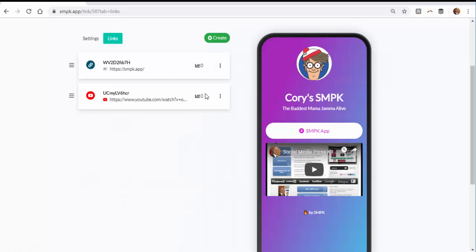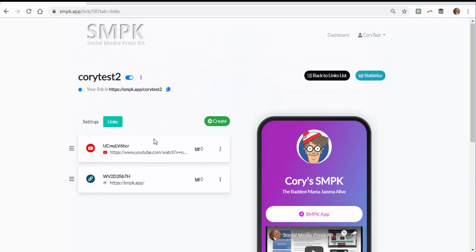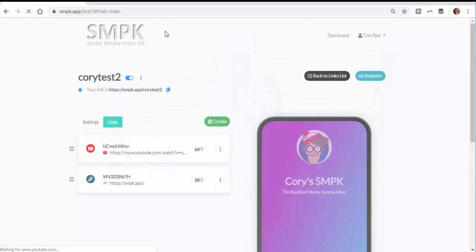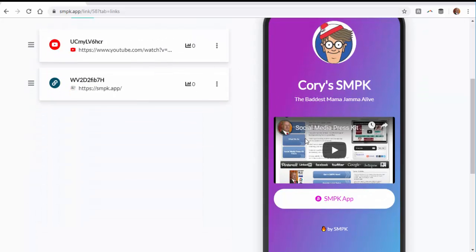So let's say that I want to put this on top. You simply just grab these bars here and you move it up top. That's all you have to do. Then once you do that, you just hit refresh. Let me blow this back up again, guys. There we go. You just hit refresh and then you'll see it's on top.